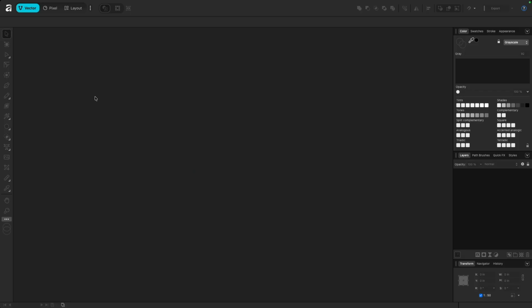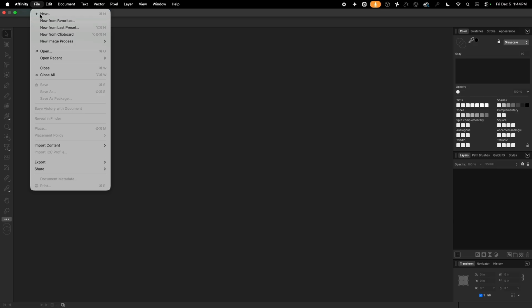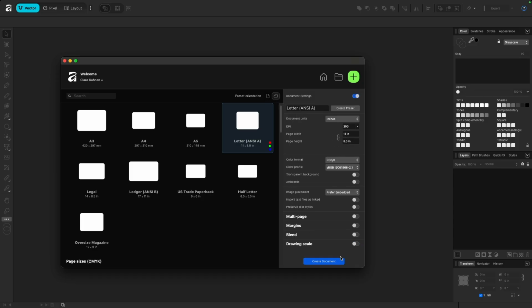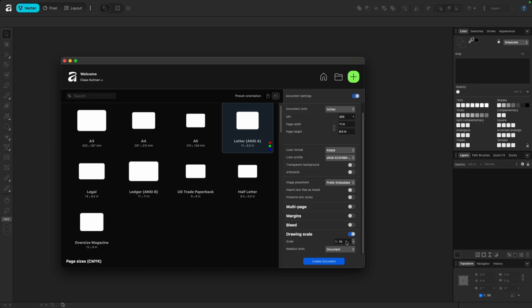Okay, let's get started. First, in Affinity, we're going to set up our document. So we go to File, New, select the letter format, 11 by 8.5, 300 dpi, landscape, and scroll down, set up the drawing scale. And here it's important, after you entered the number, press Enter.